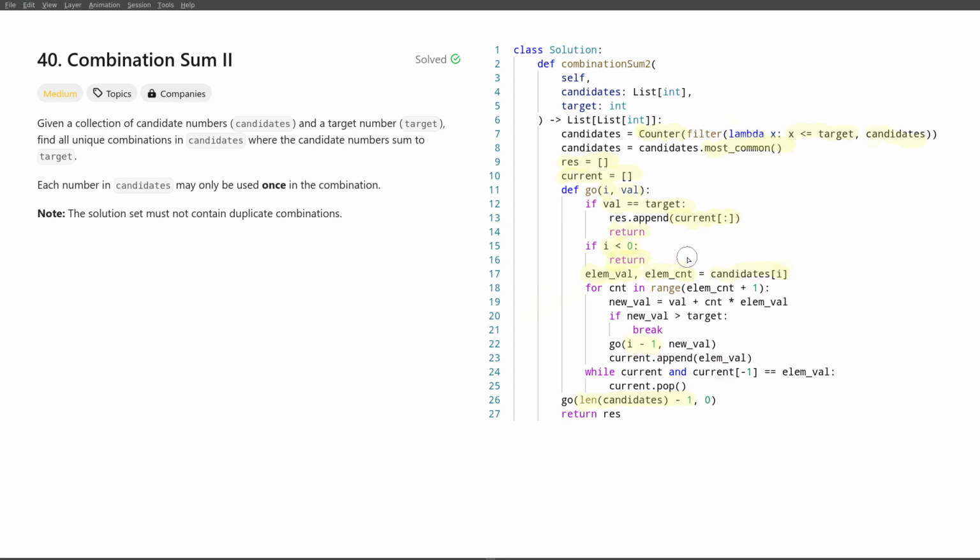And now we have element count of those elements. So we can take from 0 to element count, both inclusive, number of times that element. So we just iterate over range of element count plus 1. The new value is the old value plus our element taken count number of times. If we have overshot the target, we break. And otherwise we just recurse with that new value.